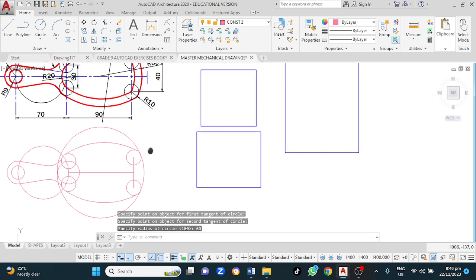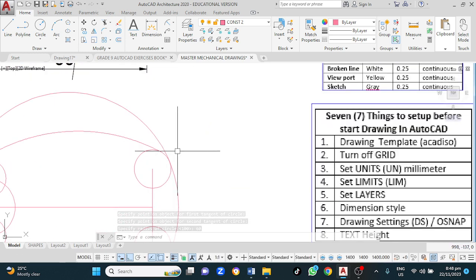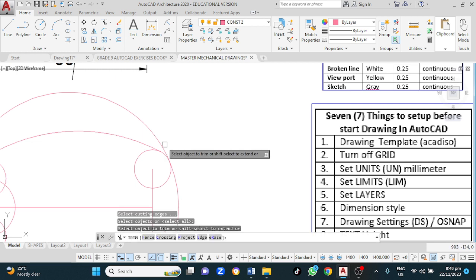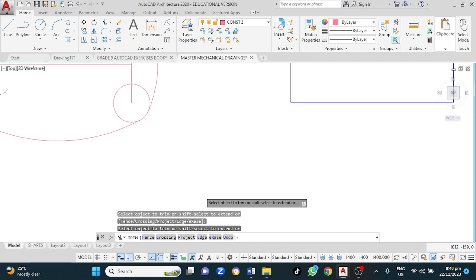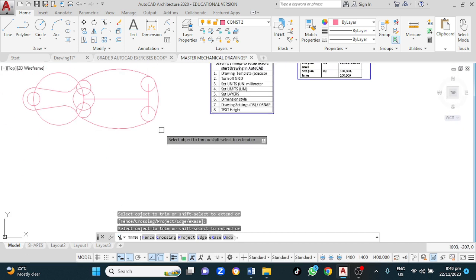Now that is done. My next step is to clean this up by typing TR, enter, enter. Left click here, go up, and that is now done.